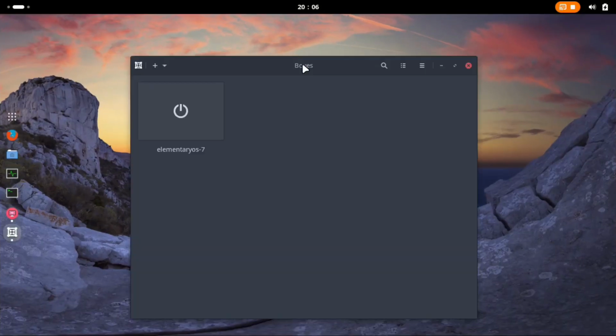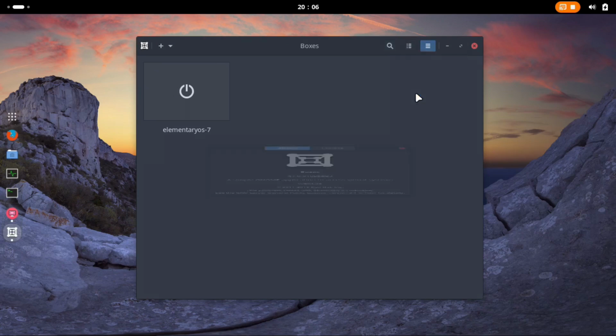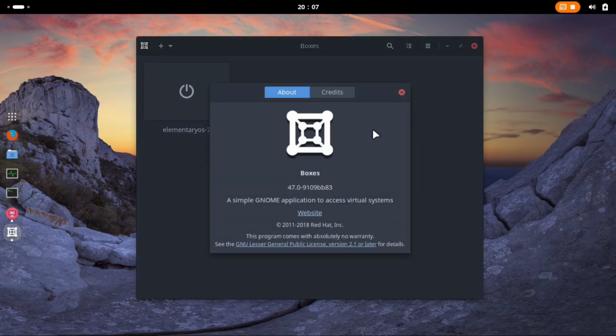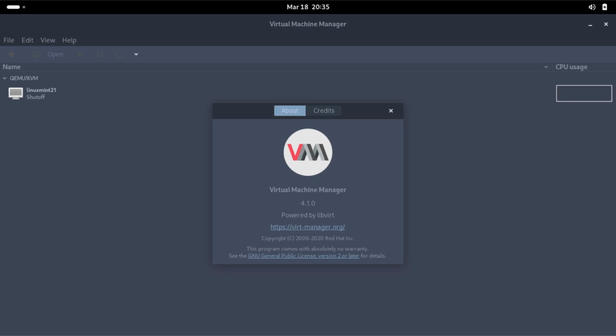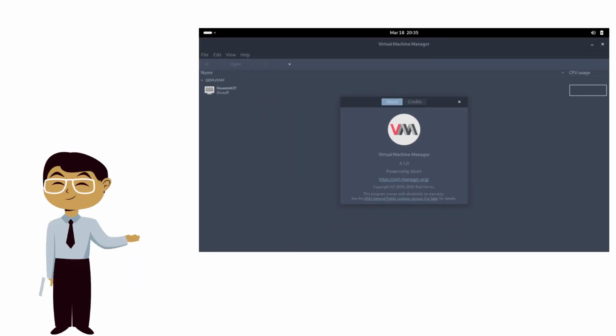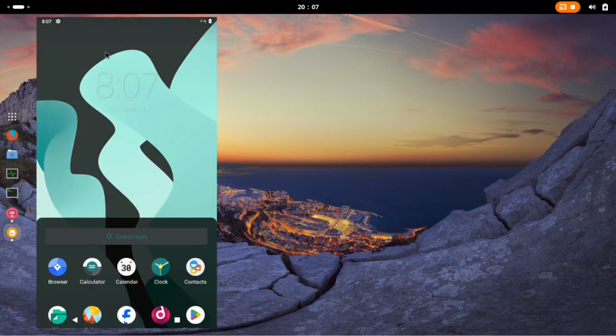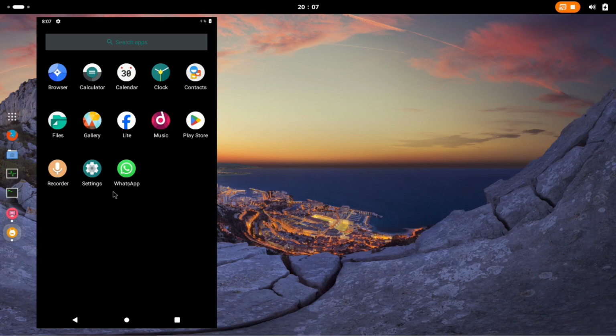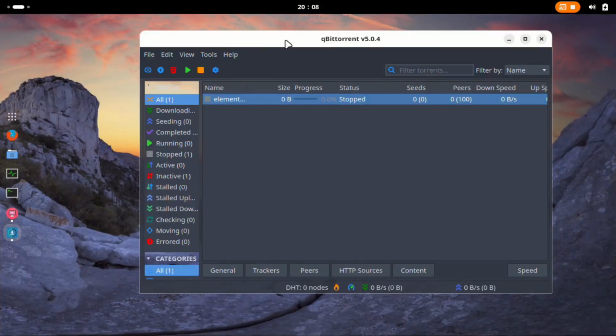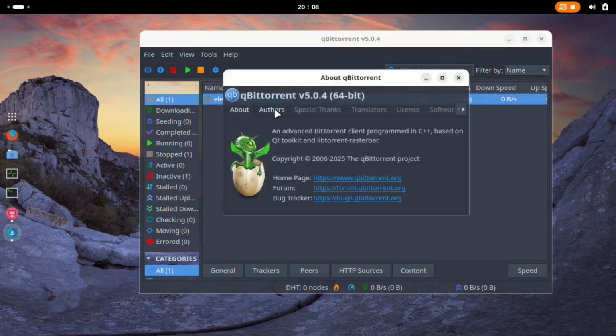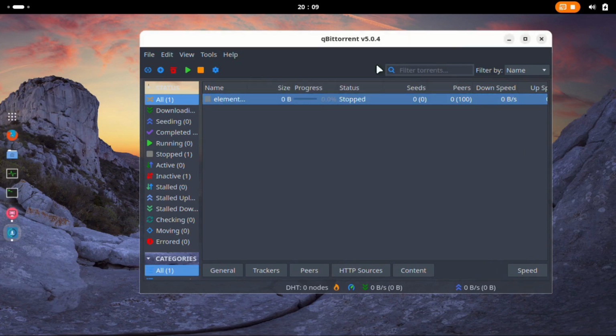Next up, for virtualization, I need either GNOME Boxes or Virt-Manager. Both are easy to use and get the job done. Another must-have is Waydroid to run Android apps on my Linux system. Then there is the torrent downloader. I prefer qBittorrent, but Transmission or Fragments also work.